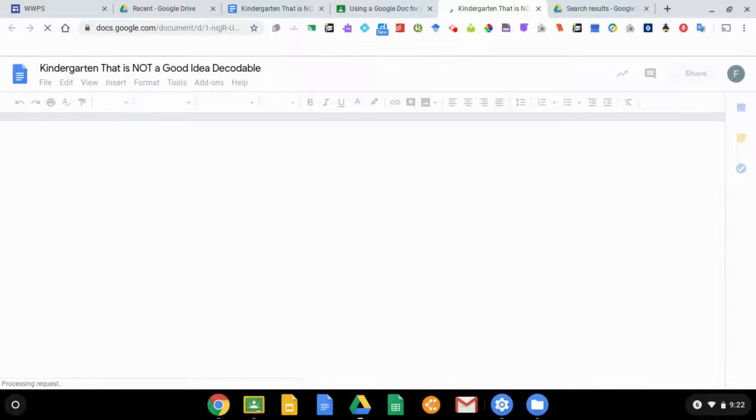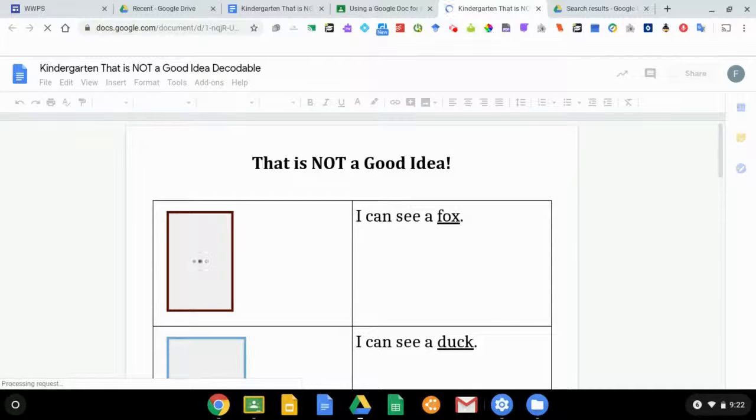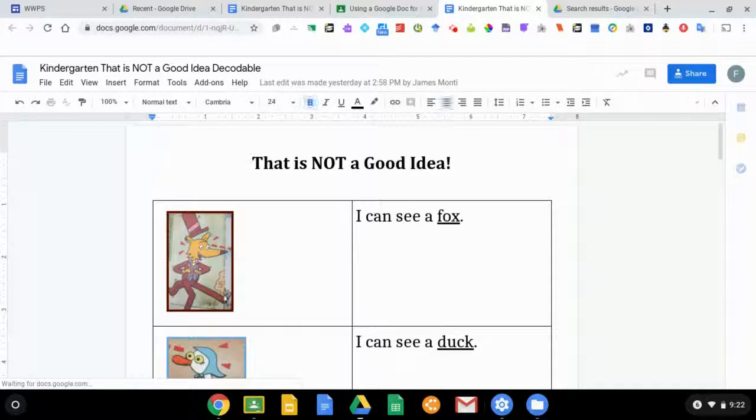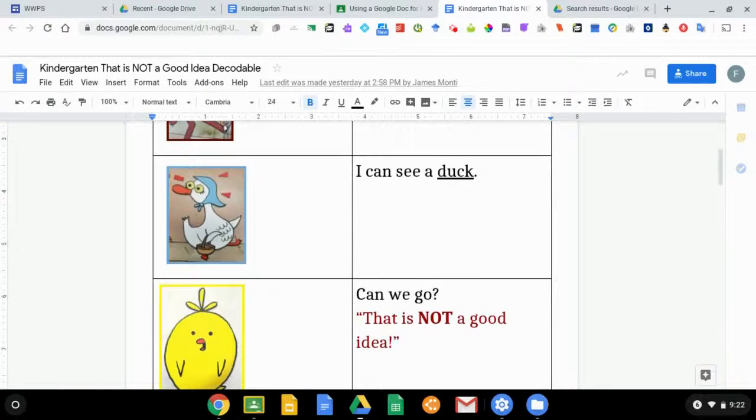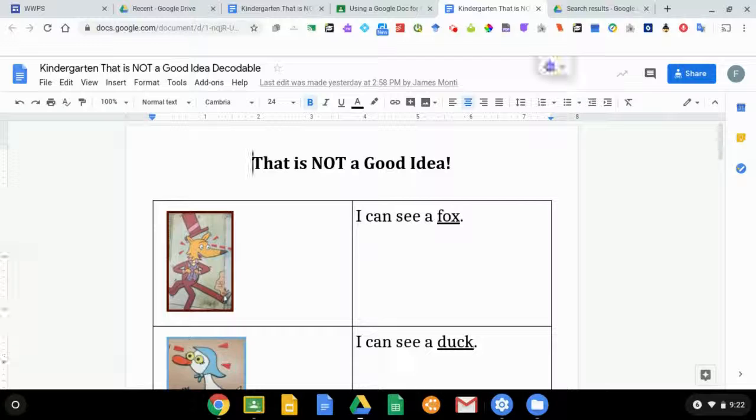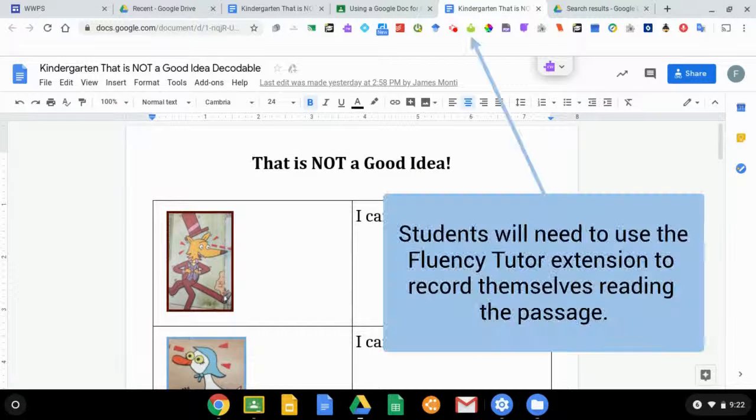This Google Doc is a text that I want the kids to read. And so I'm pretending that I'm this kindergarten student that is going to read, "That is not a good idea." And so here is the text that I want, but I want to record this so that I can send it to my teacher as a running record.